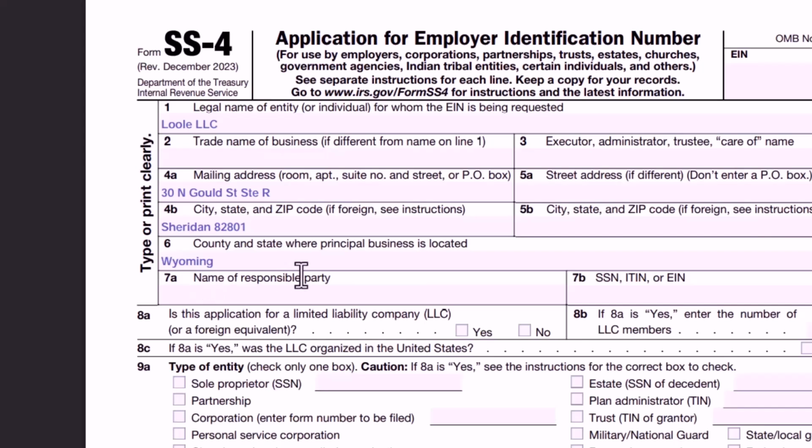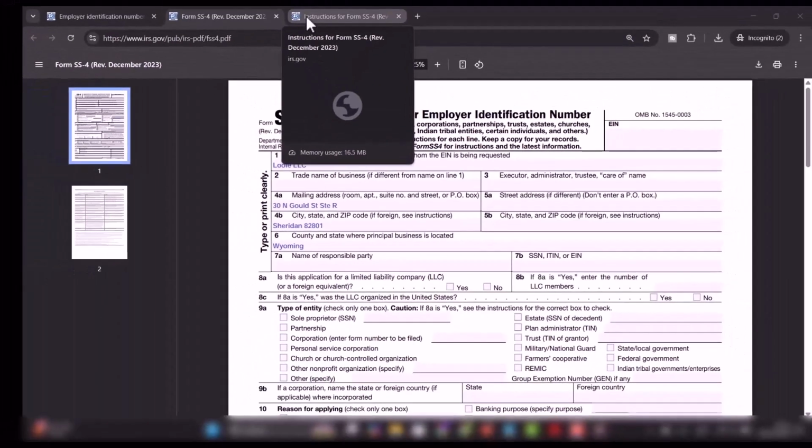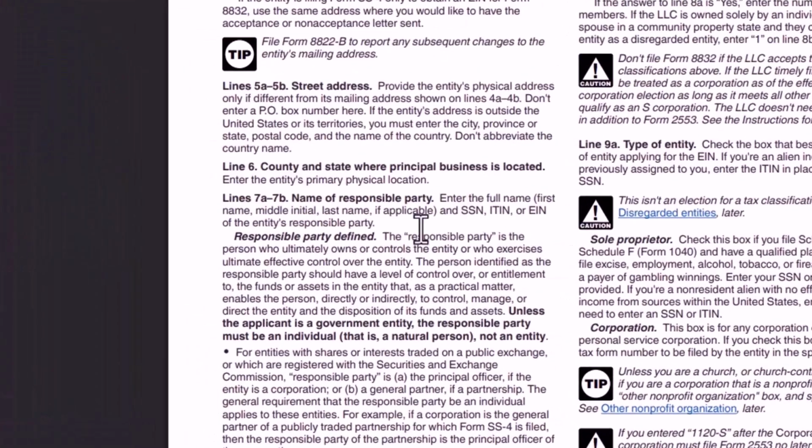7A, name of responsible party. Who's responsible for this EIN? This would be the LLC's director, CEO, or the member. If you go to the instructions and check 7A, here is 7A, who is the responsible party.